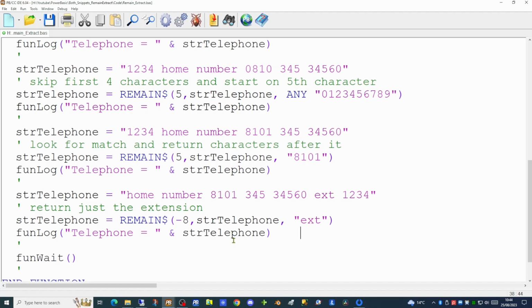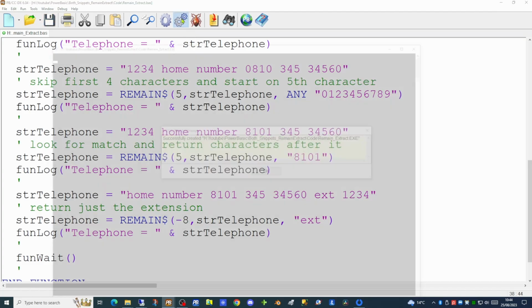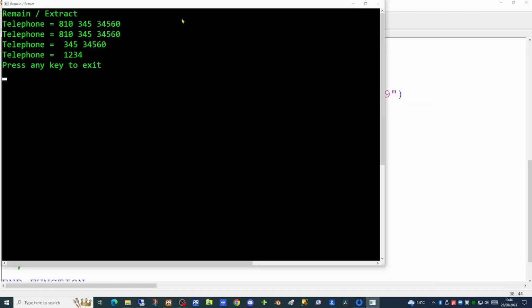Now we are starting 8 characters in from the right hand side of the string. And then we're looking for ext as the beginning of the match we're looking for, and if we run that now, we'll see it quite easily returns the extension number 1234.